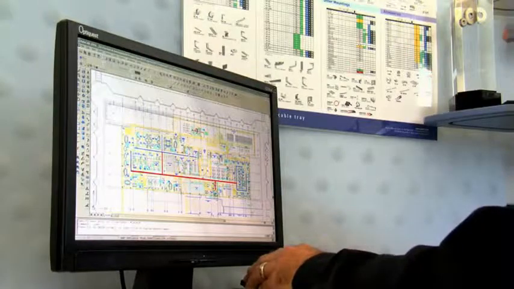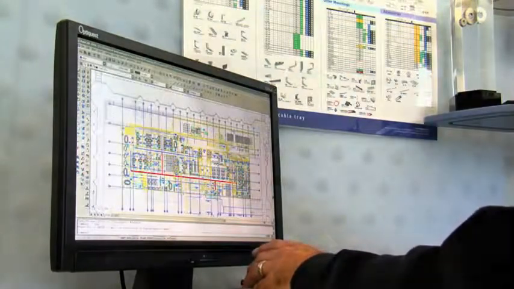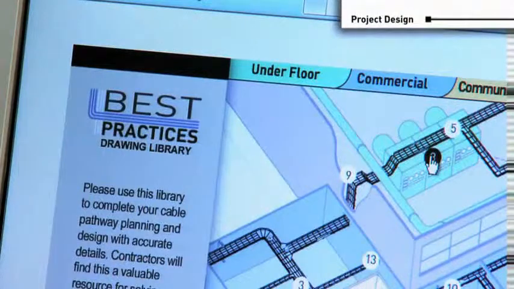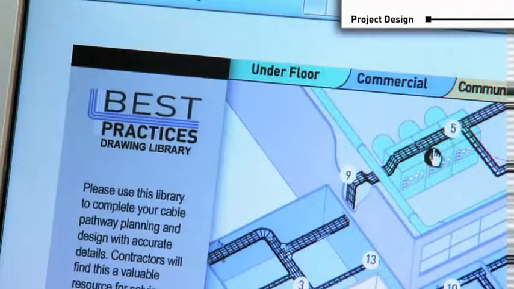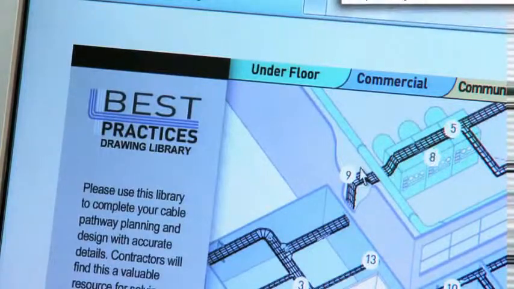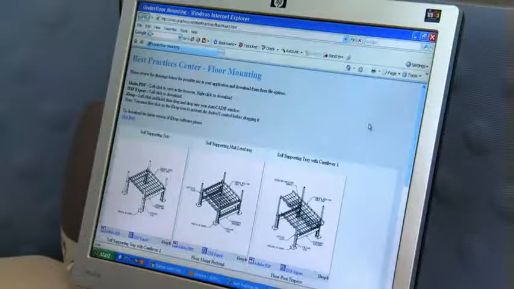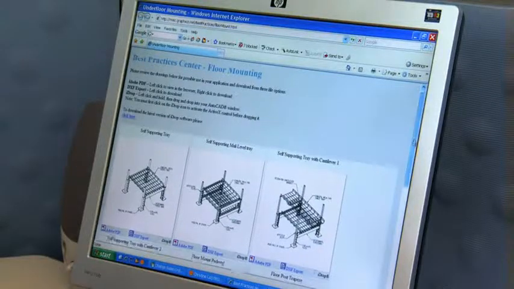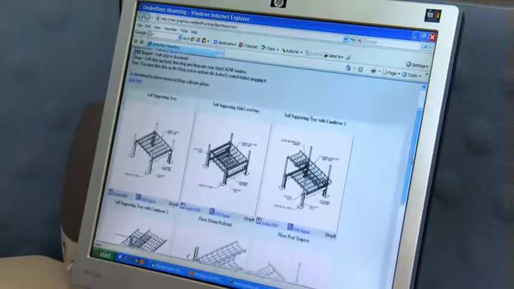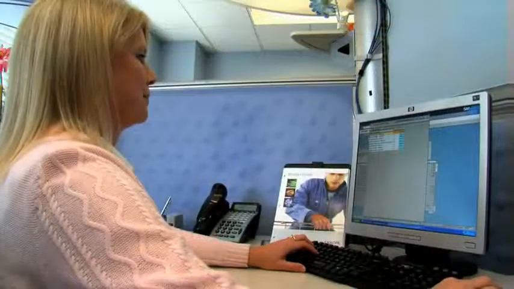Now that you have calculated the total footage of tray needed, you should have all of the data you need to estimate your project. If you are required to supply detailed shop drawings, we have made it easy for you. Use our Best Practices web portal. You can find it on our website. It is filled with design drawings and installation ideas that will help you engineer the most efficient cable pathway for the project.